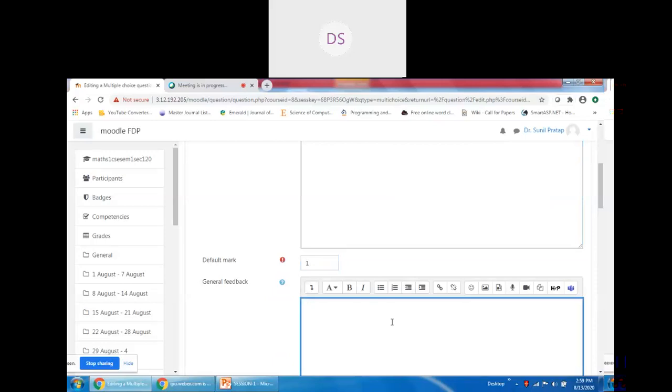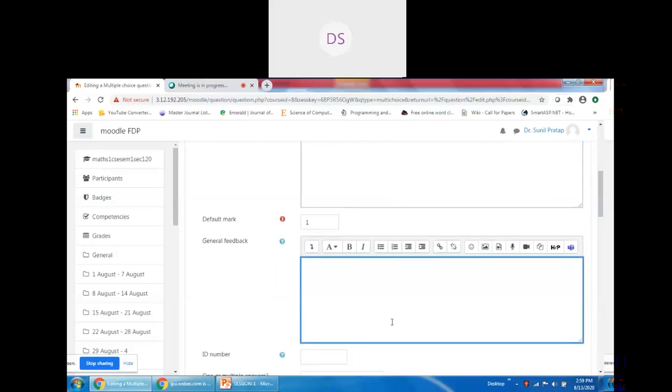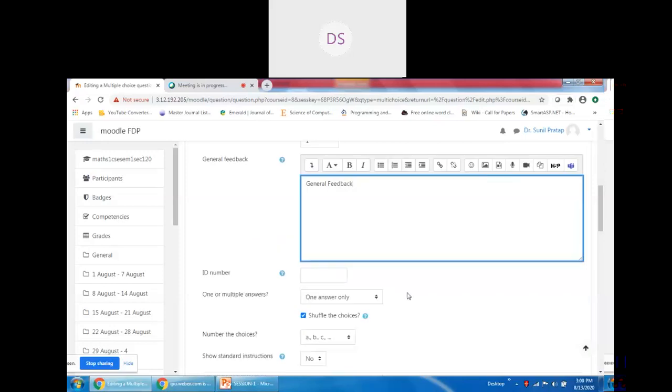General feedback. If you want to give feedback for this question to the student, you may write in this window. I'm just copying this text. You may give a hint to the student. Your answer is that, but remember that the hint will not appear before solving the quiz. That will appear after completing the quiz. Okay. So you may give an ID number to this question, and this is optional. We are not giving any ID.